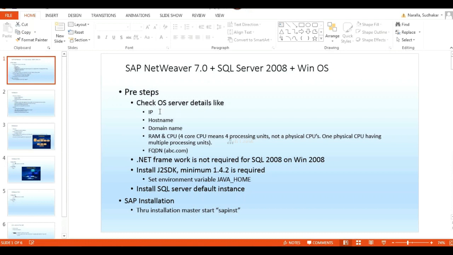The pre-checks are: we need to check the OS server details, IP, host name, domain, RAM, and CPU, a 4-core CPU, which we'll discuss. And FQDN, which is nothing but fully qualified domain name. In a real-time scenario, sometimes the client will provide you a fully qualified domain name, for example abc.com. If you have one, we need to provide it at the time of installation.